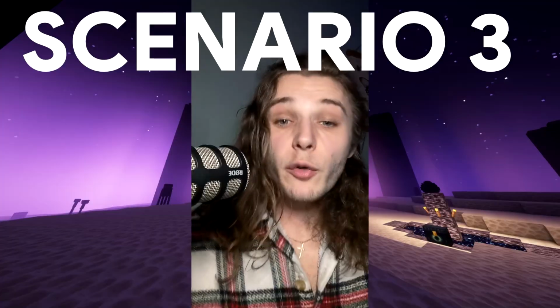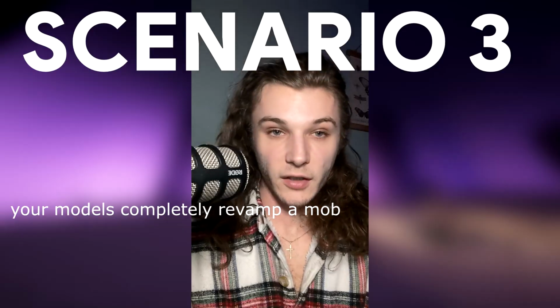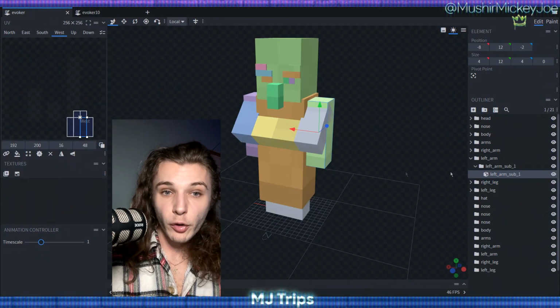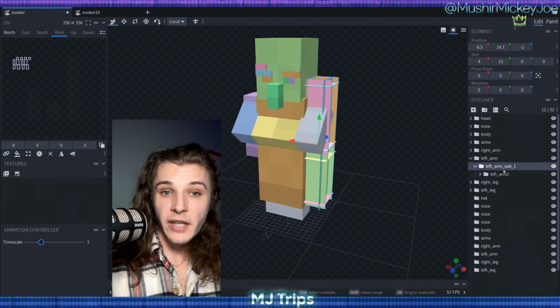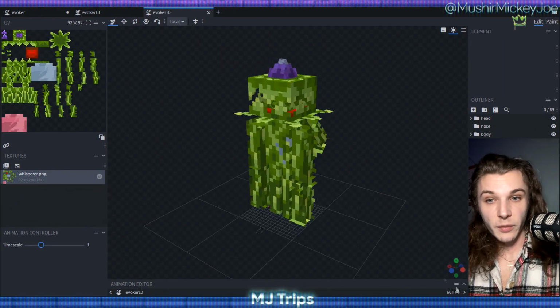Look at you. Scenario 3, your models completely revamp a mob. That's me most of the time, to be honest. In this case, you're just going to be putting your model inside FreshLX's model. Open both your model and FreshLX's model and see how bad the damage is. Some mobs can be surprisingly easy to port while still looking good, while others are going to need special attention and care in order to be successfully ported.